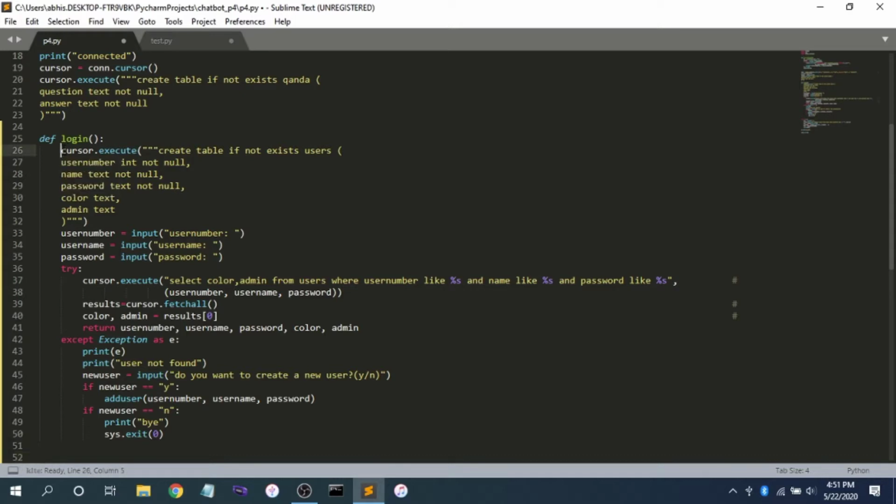First thing it does is it executes a command on the SQL database to create a table, if it doesn't exist, called users, with a user number which is an integer and cannot be left empty when you make a new row, a name which is text and cannot be empty when you make a new row, password is the same thing, color and admin are also text but they are not necessary. Okay, I added admin because whoever are admins, they can add their own special commands, right? And they can execute SQL commands directly. We're going to add that.